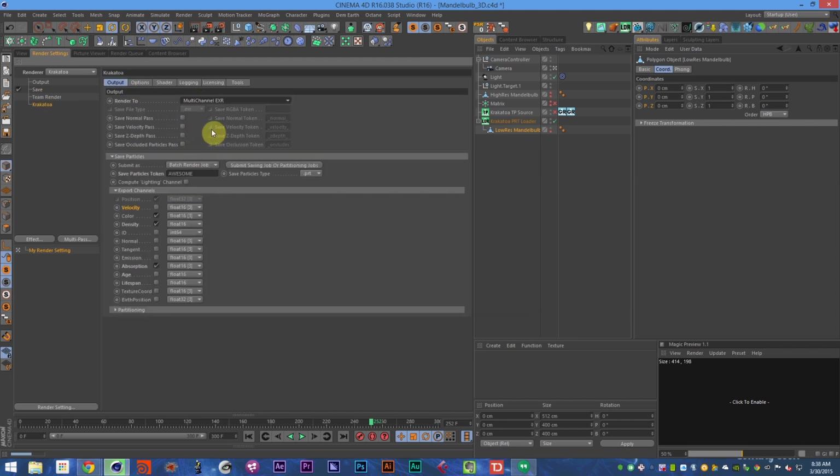Go over here. Go to render to multi-channel EXR. I guess it's not really multi-channel. And then we'll just do file, and then we'll save file type EXR. We'll do a normal pass, velocity pass, z depth pass, and occluded particle pass.